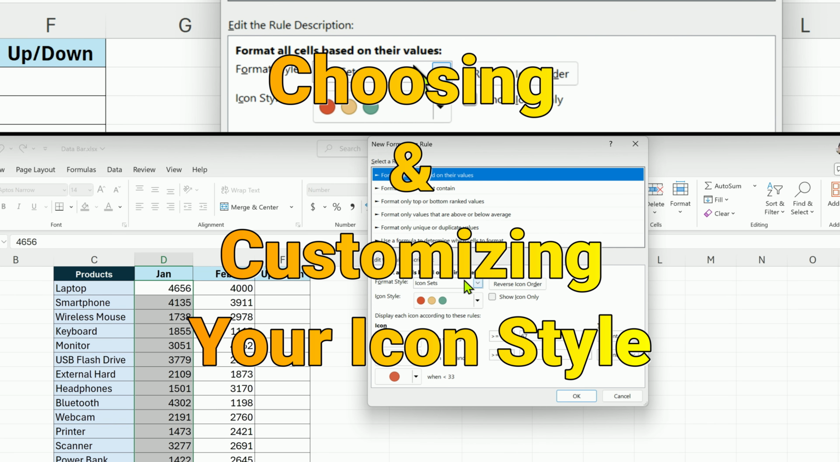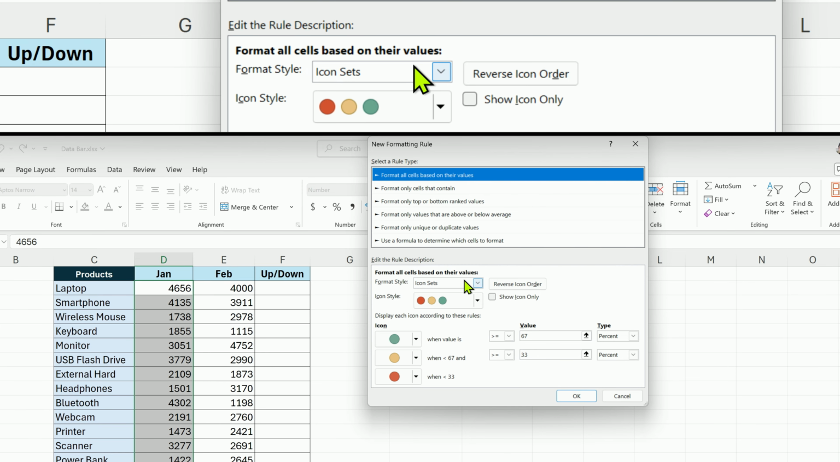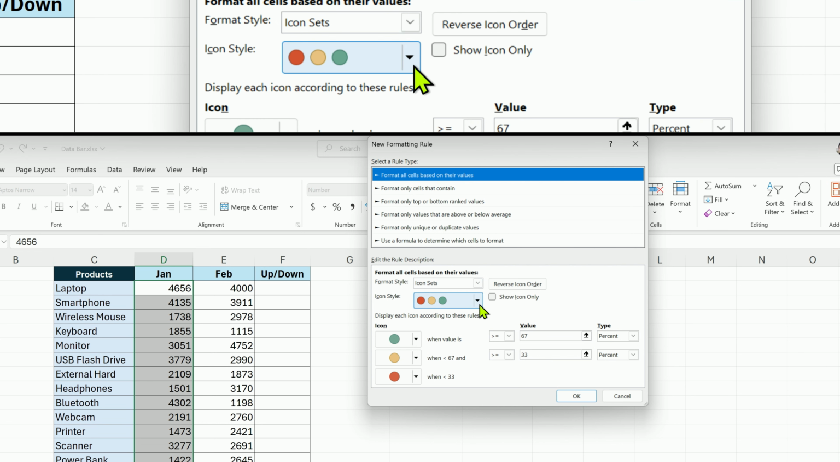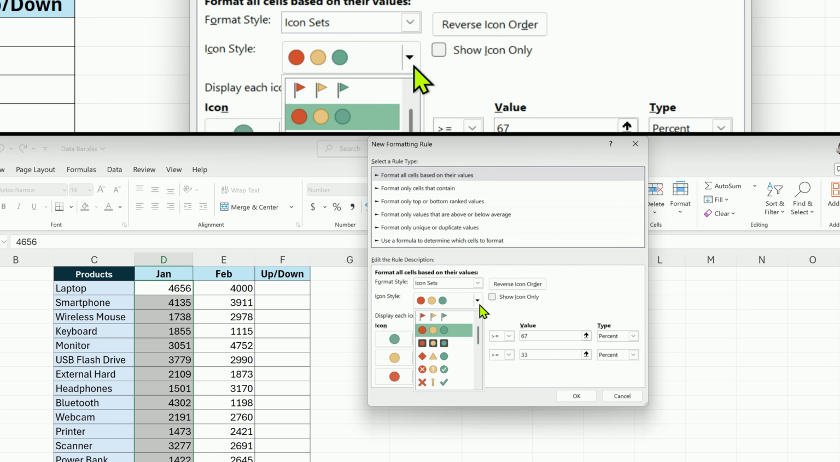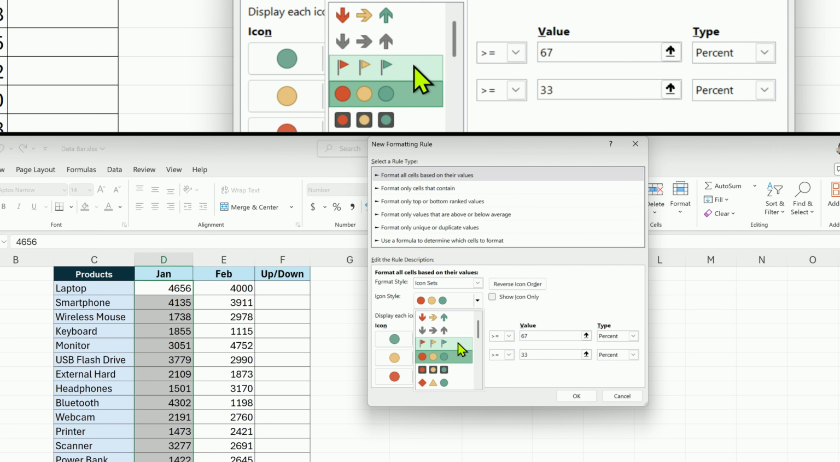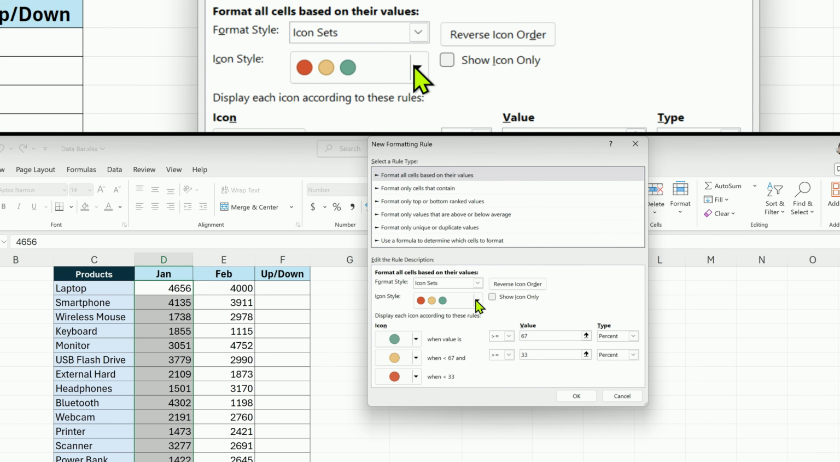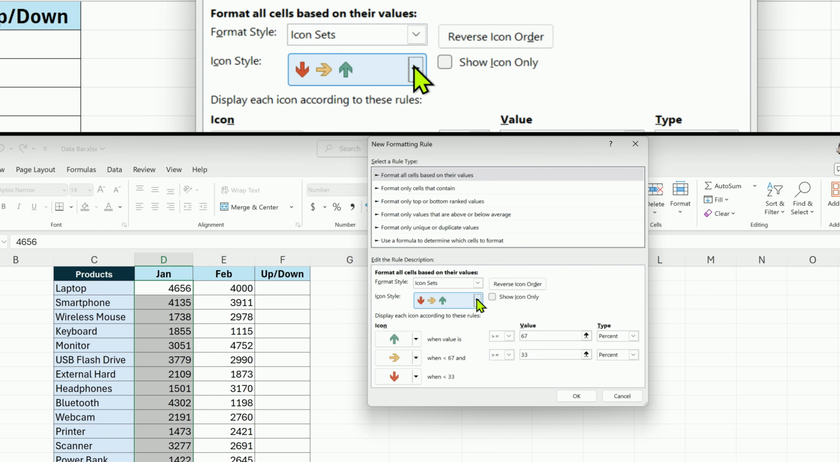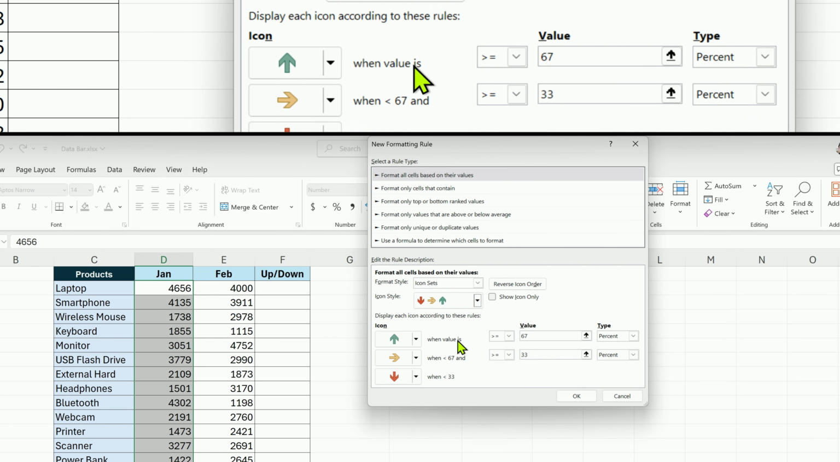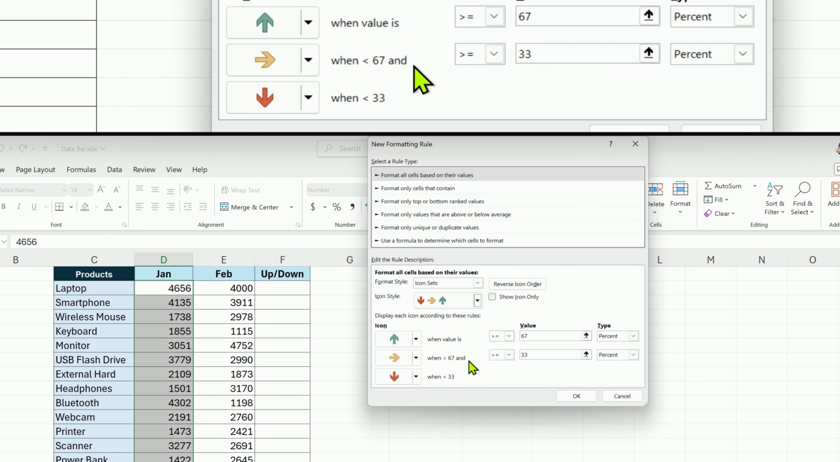Choosing and customizing your icon style. Inside the rule editor, the first decision is which icon style to use. This is largely personal preference, but think about what makes sense for your data. For figures where you want to show performance levels, something like 3 colored arrows works well: green for good, yellow for okay, red for needs attention. Once you've picked a style, you'll notice that because you selected a 3-icon set, Excel plans to divide your data into thirds. Each icon represents roughly 33% of the range.